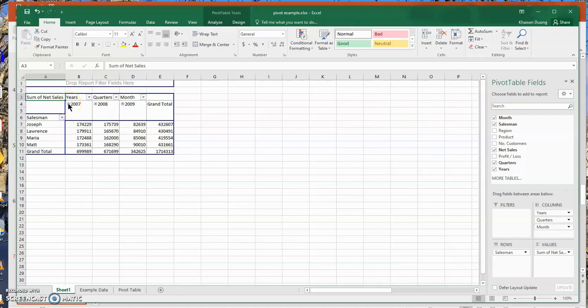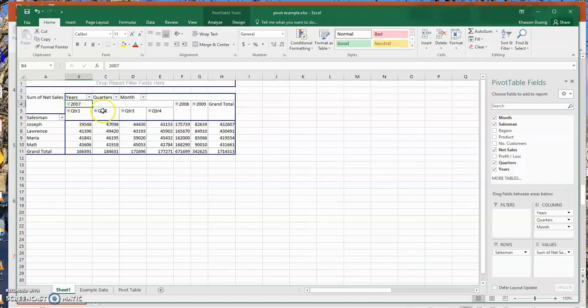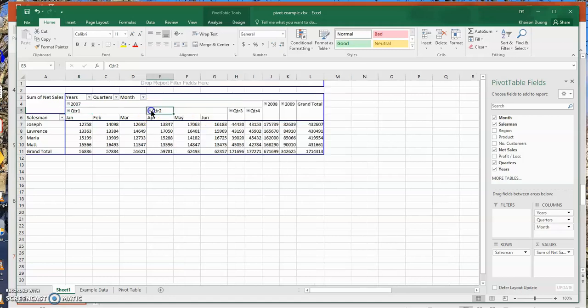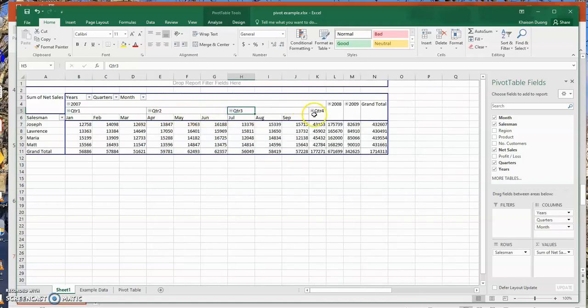So here they've been grouped 2007. If I want, I can expand that and it'll further go into quarters, and I can further expand that and it goes into your individual months. Okay, so sometimes a nice feature.